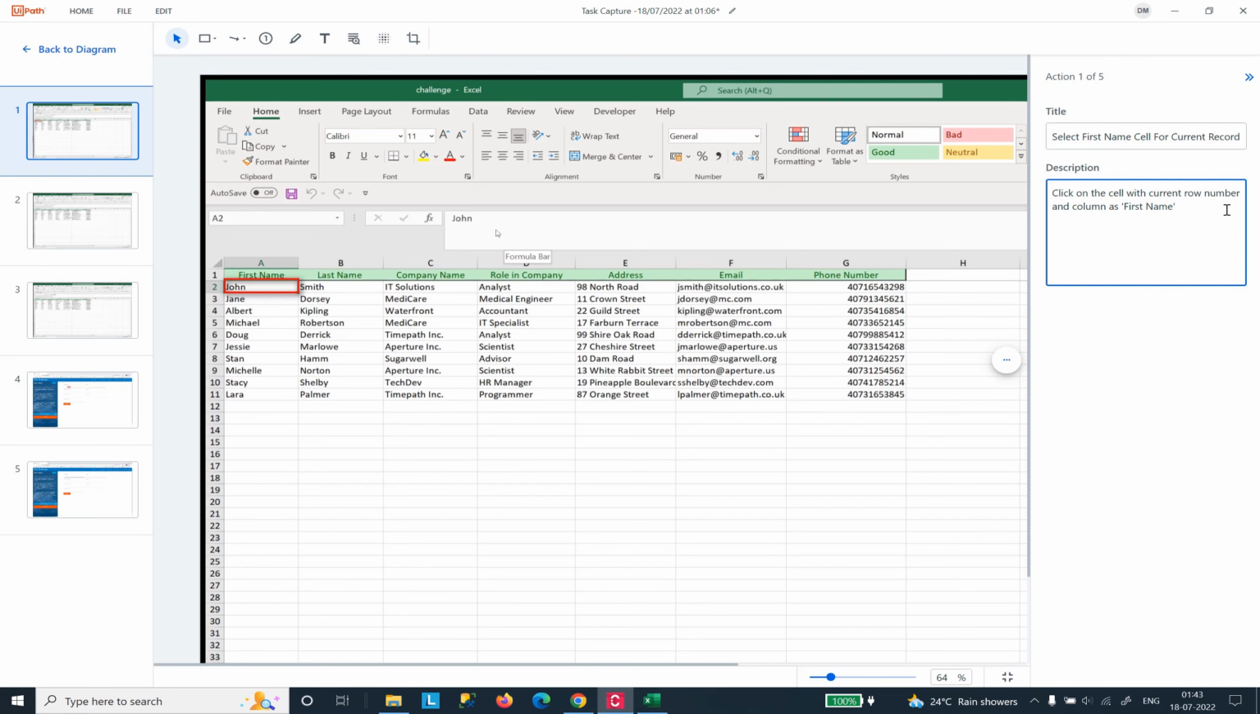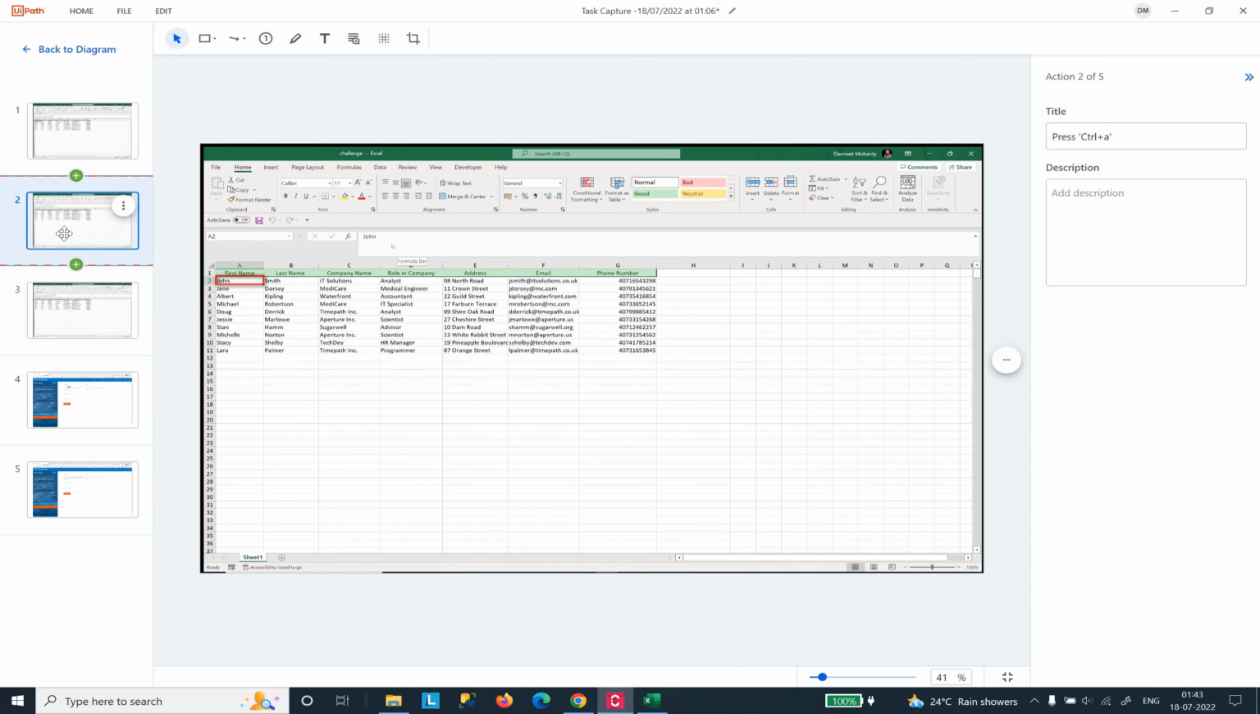Once I've done this, after this I can go to the next part. Here I have said press Ctrl A, so I can name it as select the content for first name. And here I can say press Ctrl plus A in order to select the content of the cell for first name.